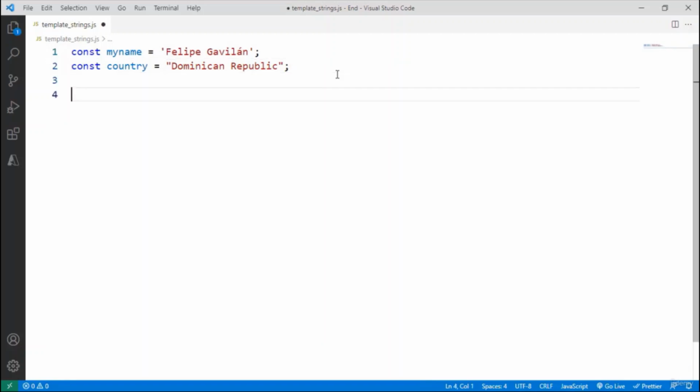For example, if I say const greeting equal to hello, and I want to insert my name here, for that I have to use this plus operator and say myName plus the rest of the message. I'll say how are you, and this is fine, but there are better ways of doing this. For example, maybe I want to use something called string interpolation, which allows me to insert values into strings in a simple manner. Let's do that.